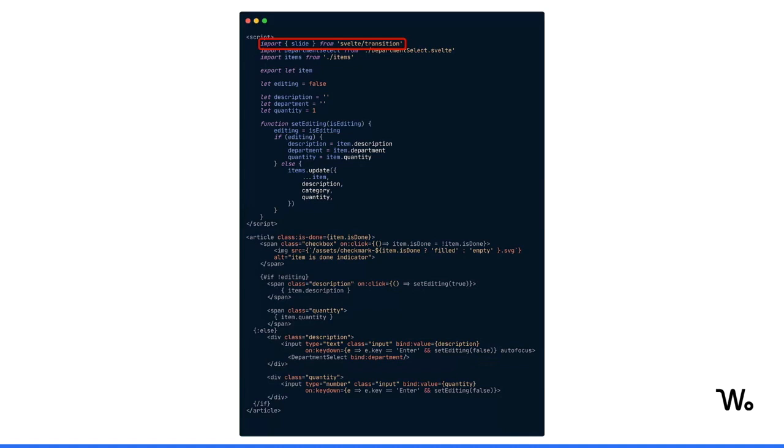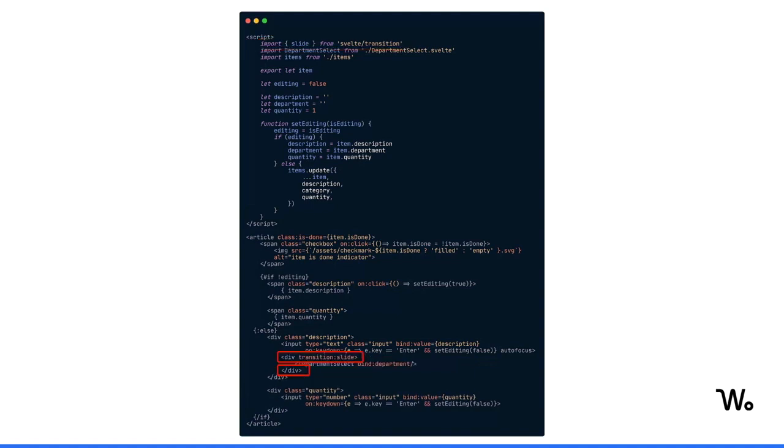Next, we want the department select component to slide in like it did in the example. We import one of the built-in transitions from Svelte. Then we add the transition directive to the element, which will make it transition when it's added to the DOM and when it's removed from the DOM. But we only want the transition to happen when it's added to the DOM. So we'll use the in directive instead. There's also an out directive, which does the opposite, where it animates when it is removed from the DOM.